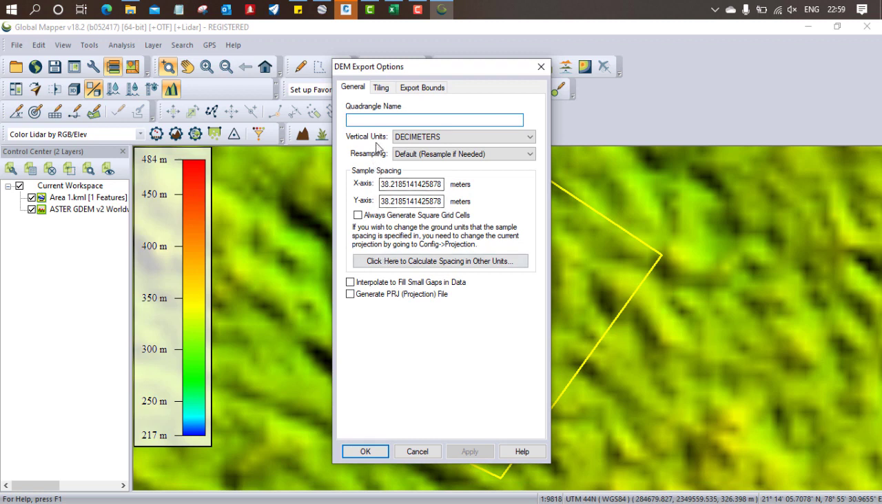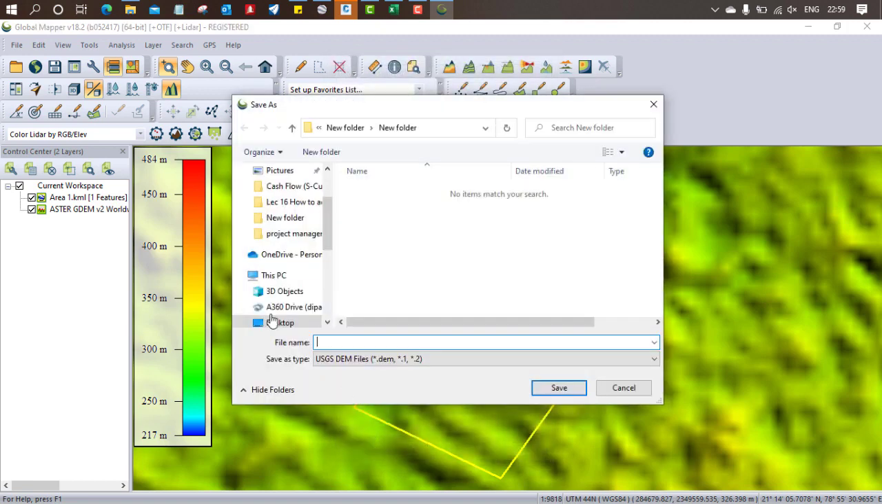After that, you can see the vertical units are in decimeter. Just change it to meter because all our work will be in meter, and then click on OK. Then save this data as Area 1 DEM, like this, and save.